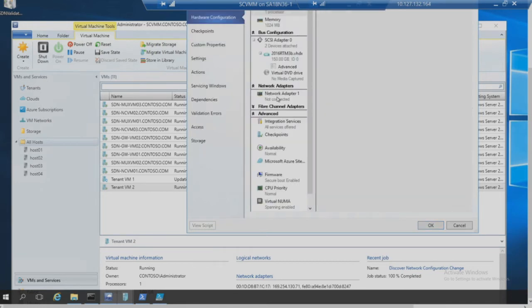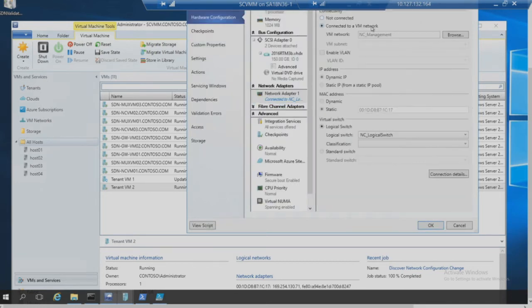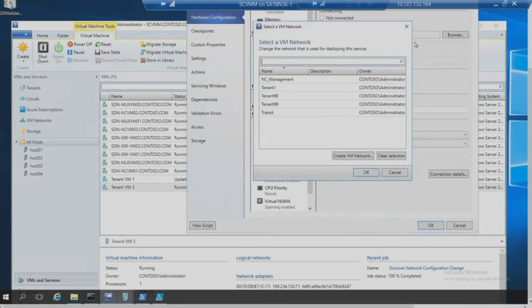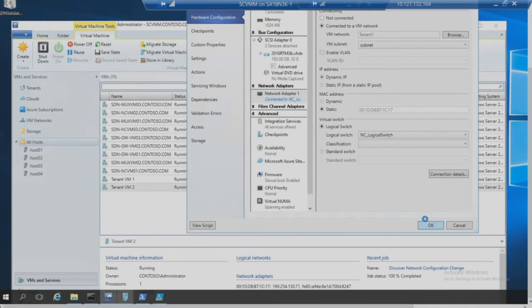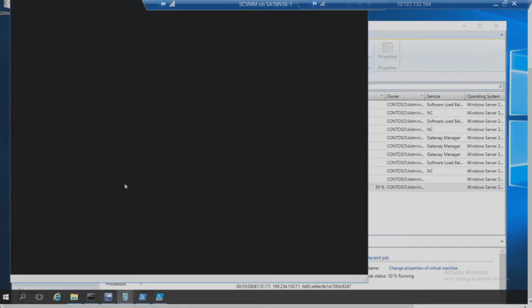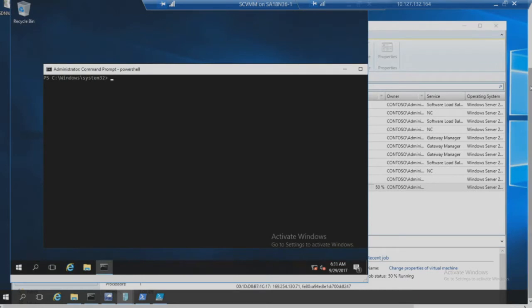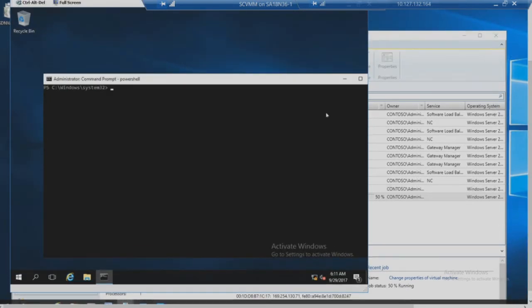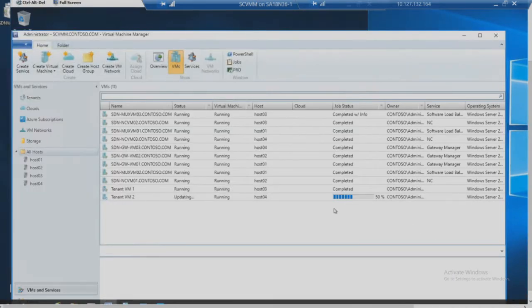Hardware config. Select the same thing. VMM will automatically allocate an address. It will automatically configure the DHCP through the network controller. And when this is done, up and running, I can go to my VMs. Might not be quite there yet. Make sure that second one is done.